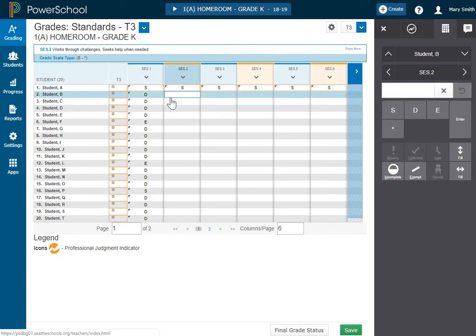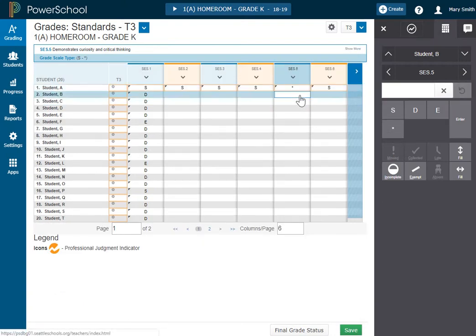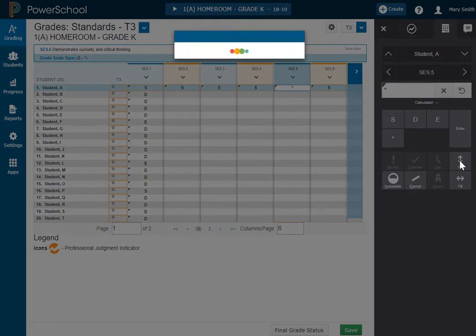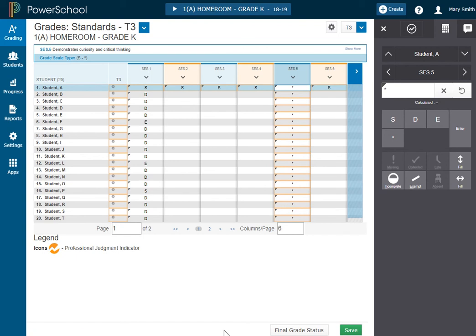If it's a particular standard that you have not yet assessed students on, then you can use the star to indicate that it's not been assessed, and then again you can use your fill to fill a star for all of your students.